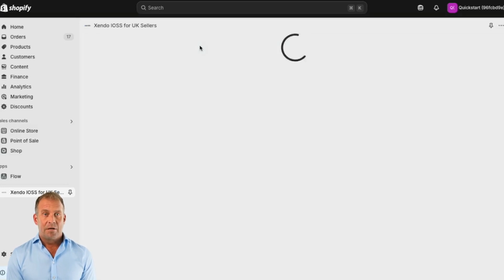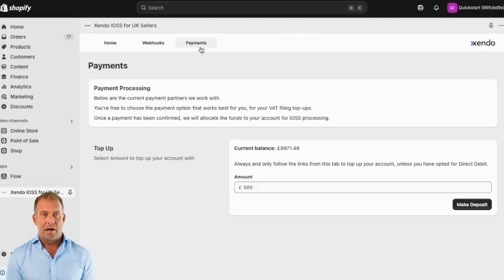As a next step, you will go to the Payment tab. This is for the iOSS VAT deposit. The minimum deposit is £500. Once you've entered your deposit, click on Make Deposit.